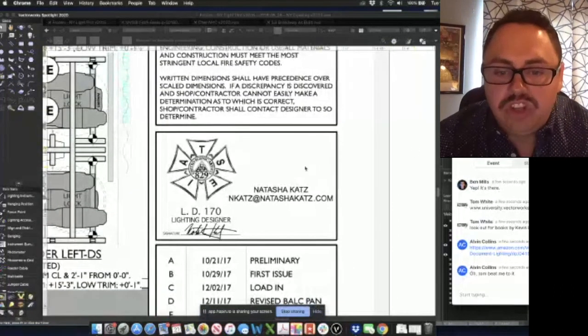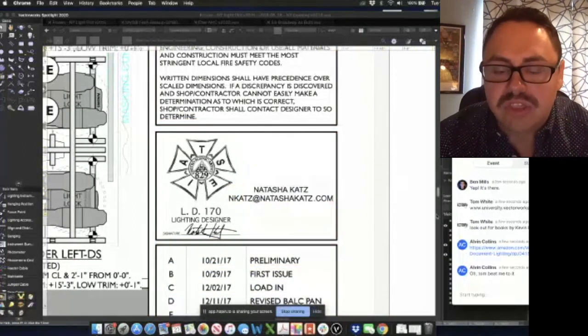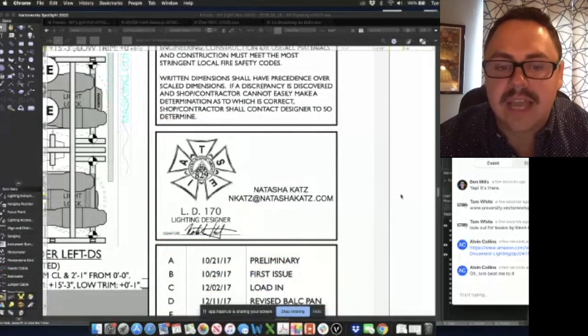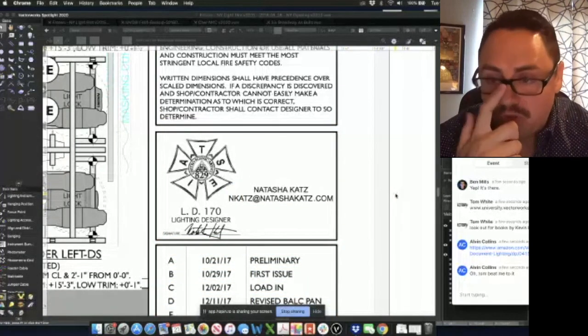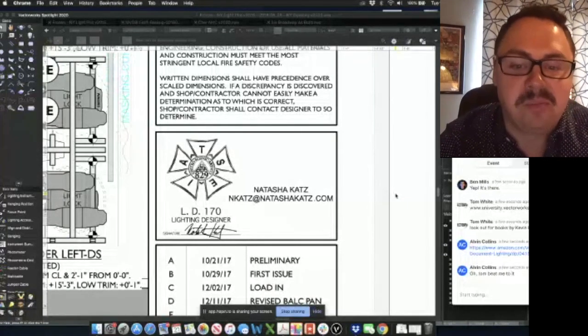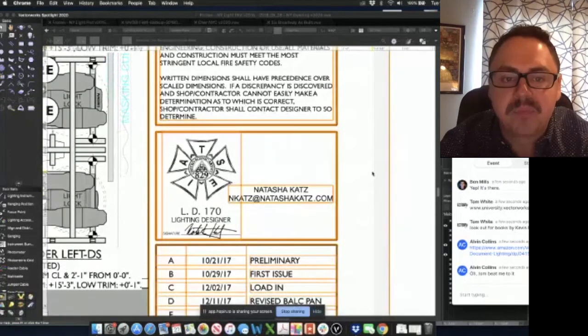The other thing that we do above that is we have what's called our union bug. So this shows us that this is property of Natasha Katz. She was the lighting designer. She's lighting designer in the Union 170, which is very early on. Mine is a much later number, but it has her information there that we can see.